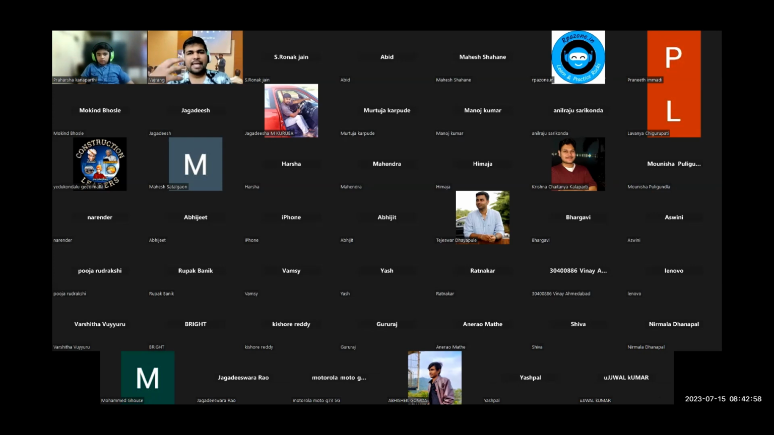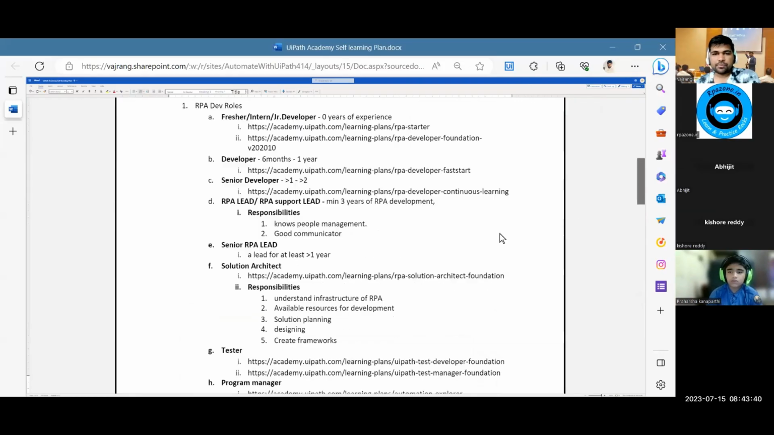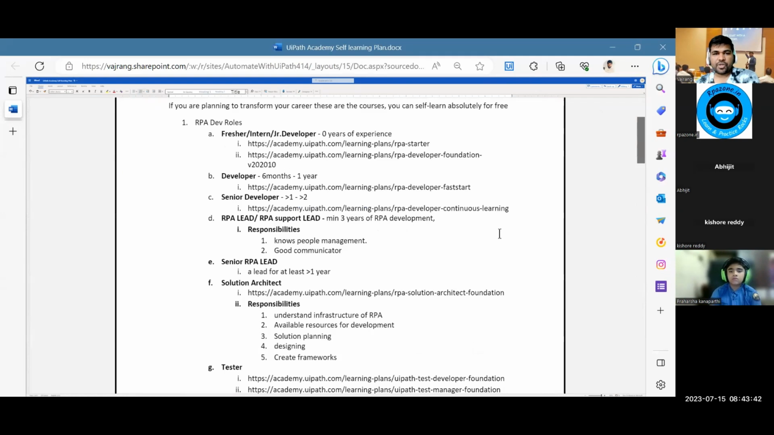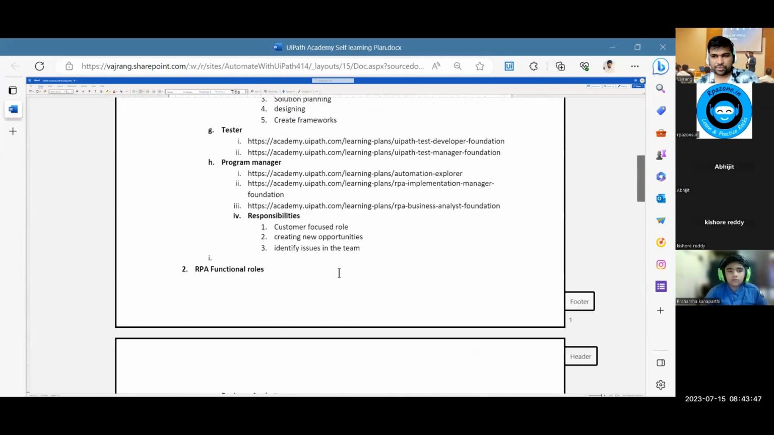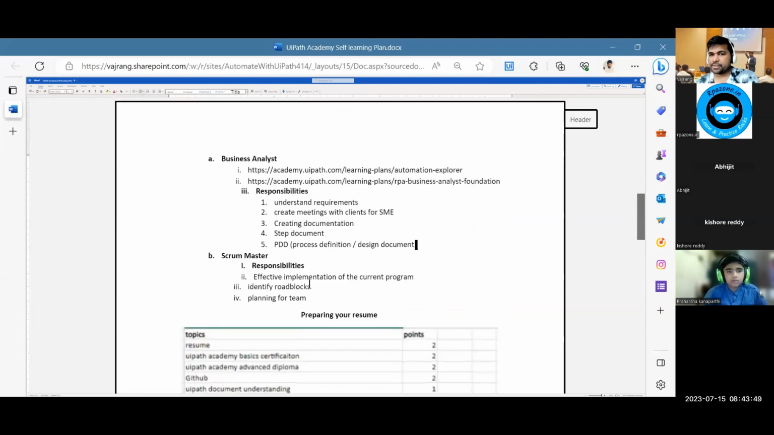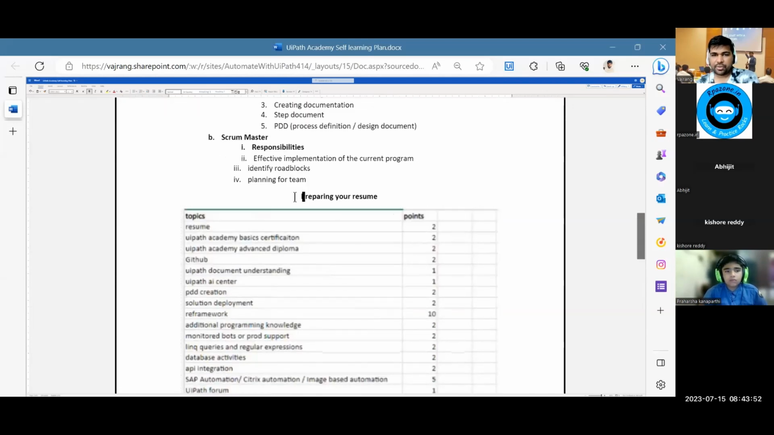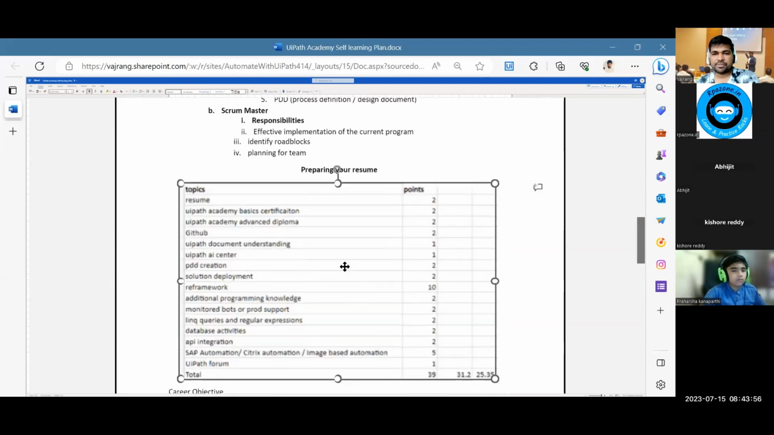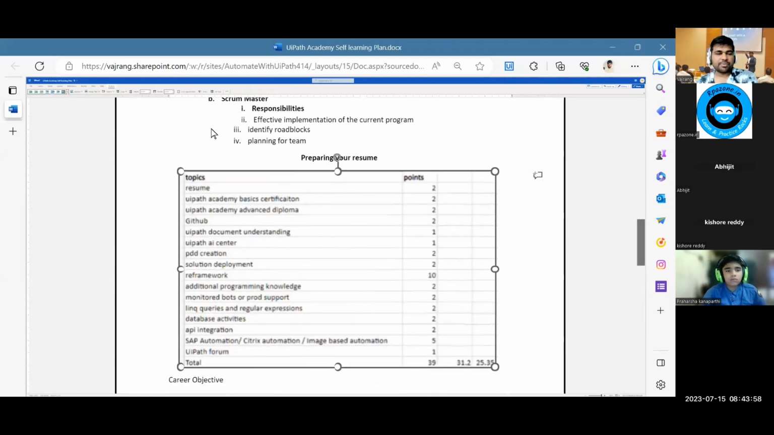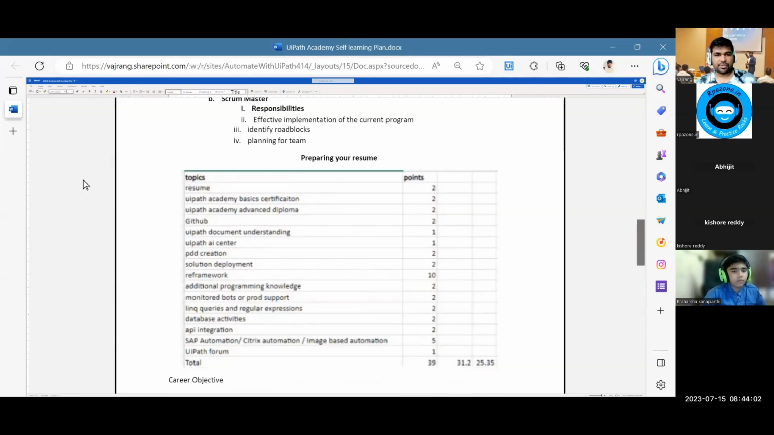We'll do a quick calculation and try to find out if you are ready for an interview. We already discussed what the dev roles and functional roles are, and from today we are going to check on how to prepare your resume, and what best practices we need to follow to prepare it. That's the major important concept we are going to cover today.